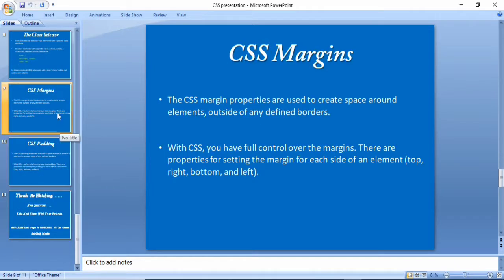The CSS margin. The CSS margin properties are used to create space around elements, outside of any defined borders. With CSS, you have full control over the margins. There are properties for setting the margin for each side of an element: the margin top, the margin right, the margin bottom, and the margin left.